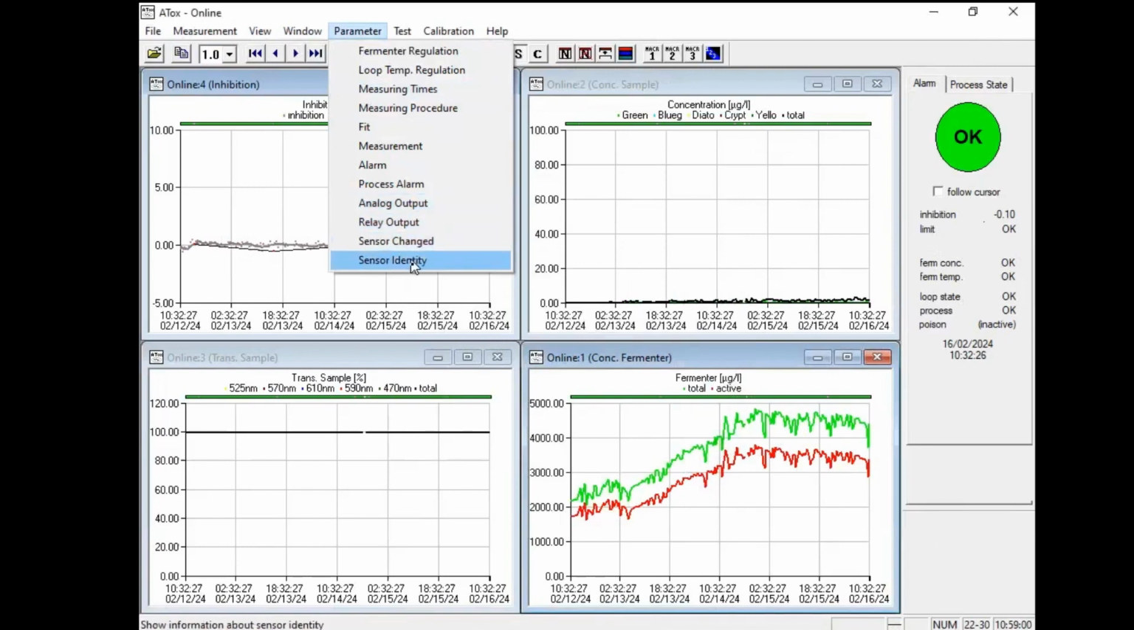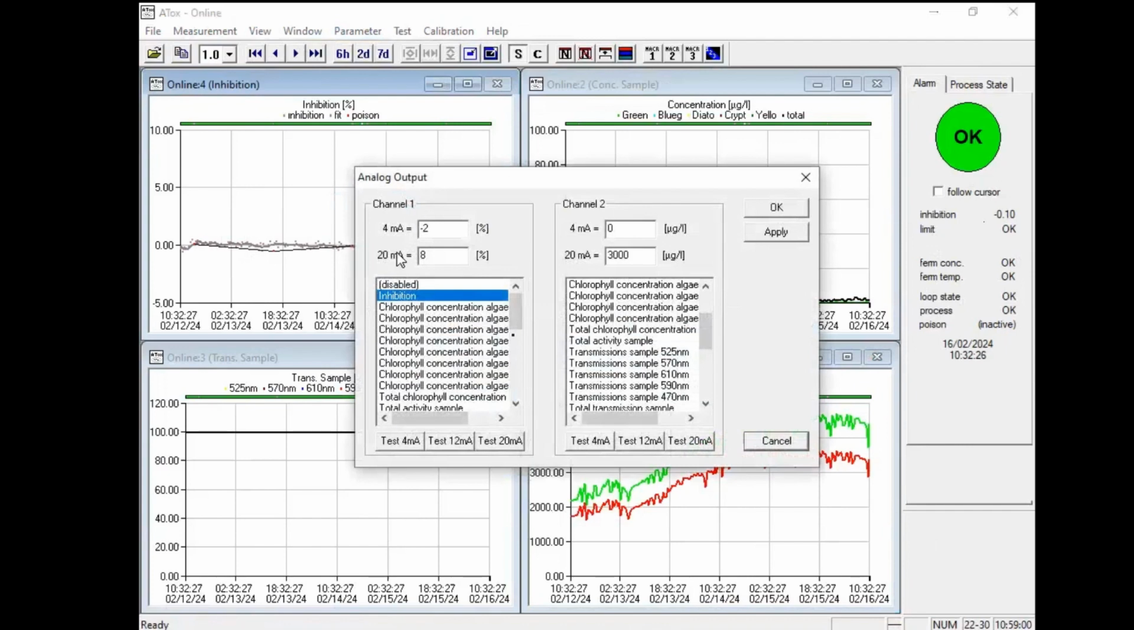Okay, these are some parameters, analog output. It's still possible that you transmit the data not digitally. You have a 4 to 20 milliampere loop, and these outputs can be configured. What is the value for 4 milliamps? What is the value for 20 milliamps? And you can put here, you see there's a parameter inhibition put on it from -2 to 8, or the fermenter concentration.